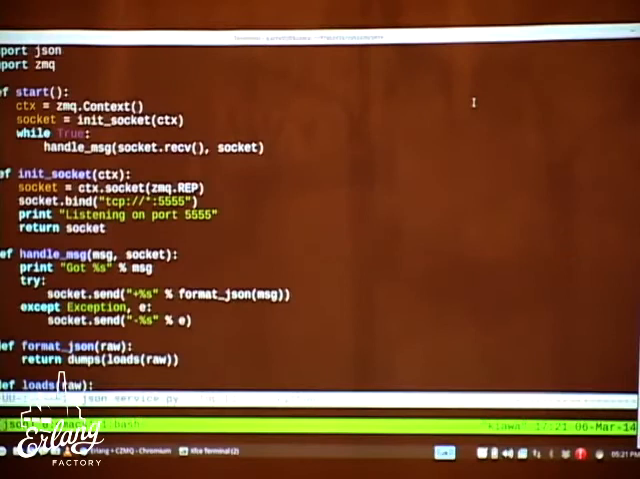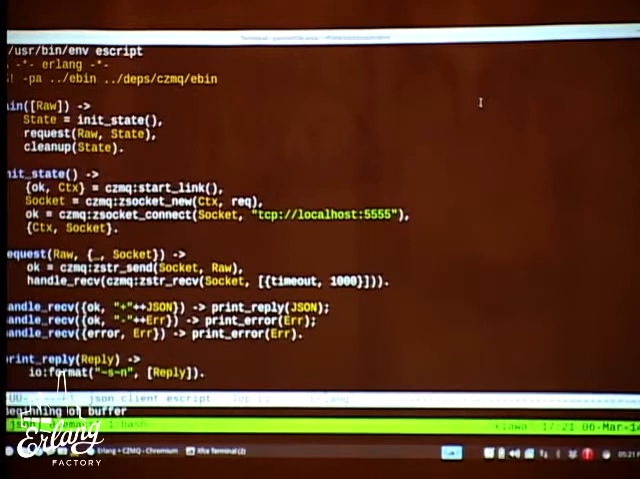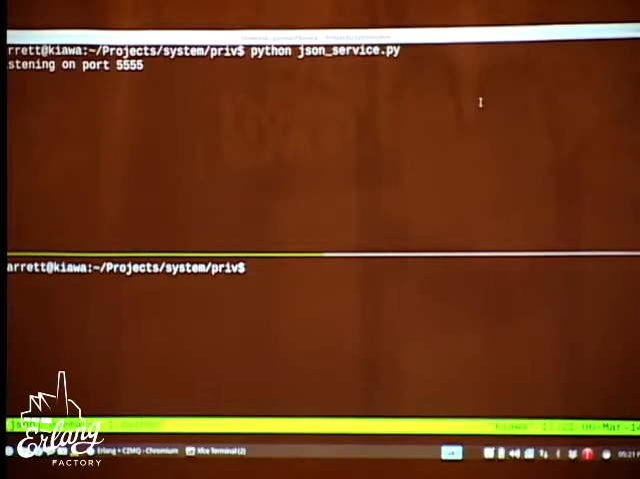Okay, so this is the Python service. Here it is. It's all of that. I actually added some stuff. So what do we do? 38 lines with white space. Okay, here's the escript, the Erlang, right? And that's it. Super simple. Okay, so I'm going to start the service. So it's going to look like this, right? Listening on port 5555.